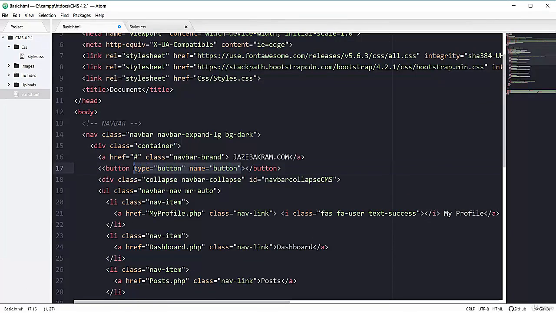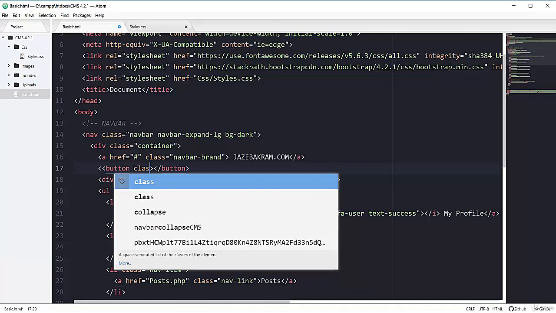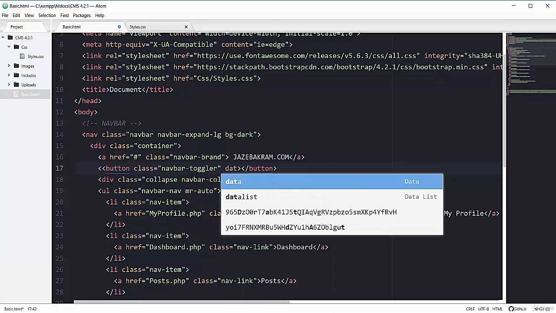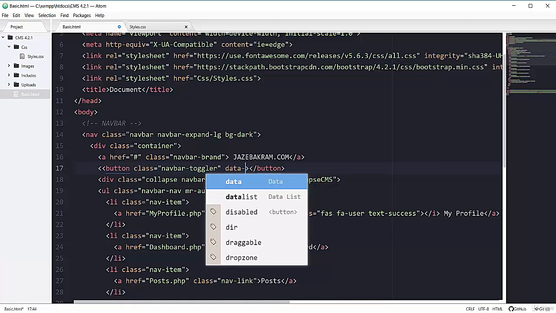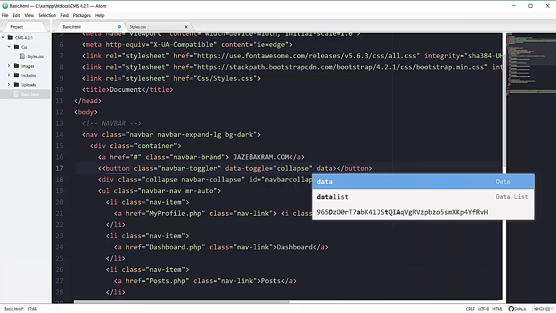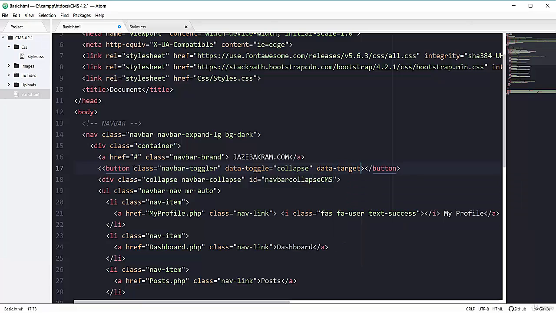So instead of any form type, this button will have some class, and that class will be navbar-toggler, and then it will have a JavaScript attribute. So data-toggle is equal to collapse, and then it will have one more attribute with the name of data-target, in which we have to mention this ID that wrapped up our whole navigation items, all of our unordered list. So I have to mention that ID right here.